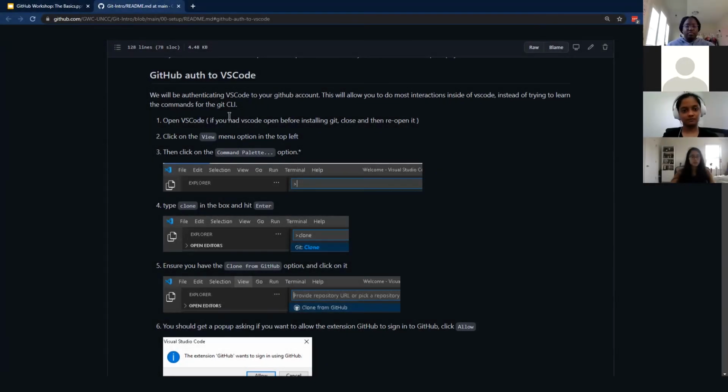Okay, so you should see this. And if you still have VS Code open, then we'll go to the next step. If you don't, go ahead and open VS Code back up. And we'll click on the view option, which should be up at the top of your menu. You'll click view, and then there's an option for command palette.